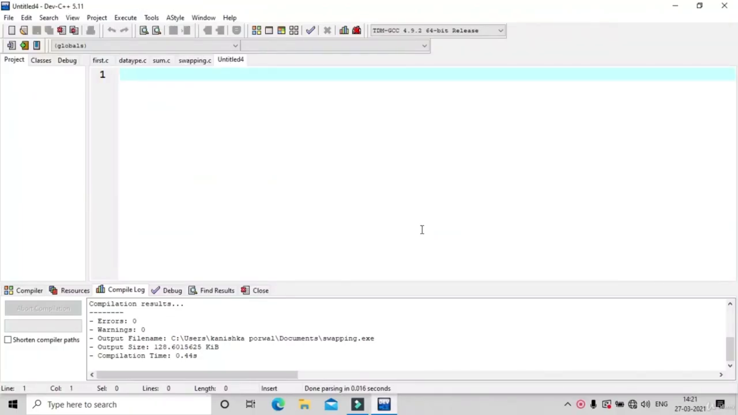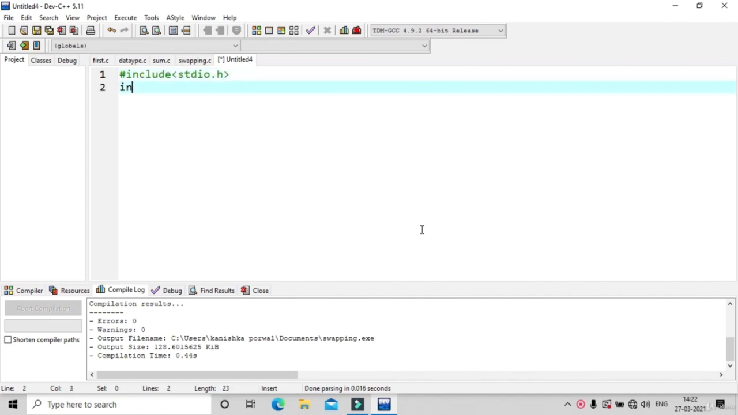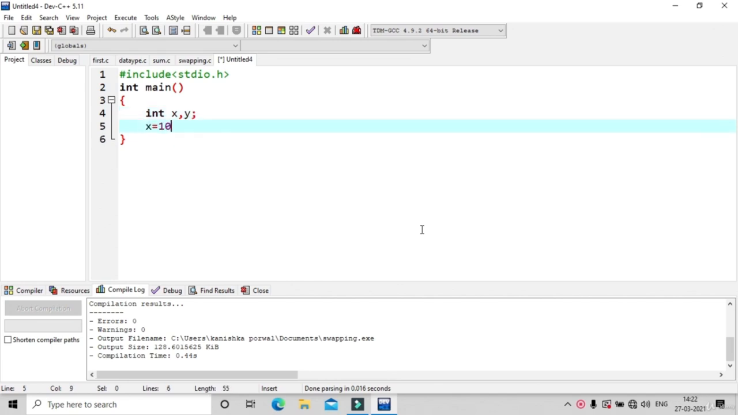What are operators? Operators are nothing but identifiers that are used to perform valid operations on the data. So we are going to learn about a few operators with the help of programs. Suppose we create a new program, hash include stdio.h and main. Okay, so we are now creating two variables x comma y, and assigning x is equal to 10, y is equal to 10.